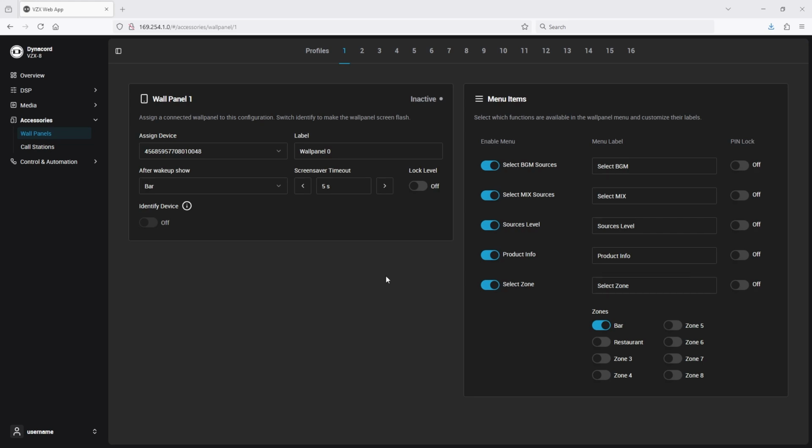When the wall panel is connected, the status will show active. If you have more than one wall panel, you would select it here and use the Identify switch to locate the panel you wish to edit. In this example, we only have one. On the right side, we can set up our wall panel's functions. Enable functions, change labels, and activate zones. In this example, we will want the wall panel to select the BGM sources and zones bar and restaurant.